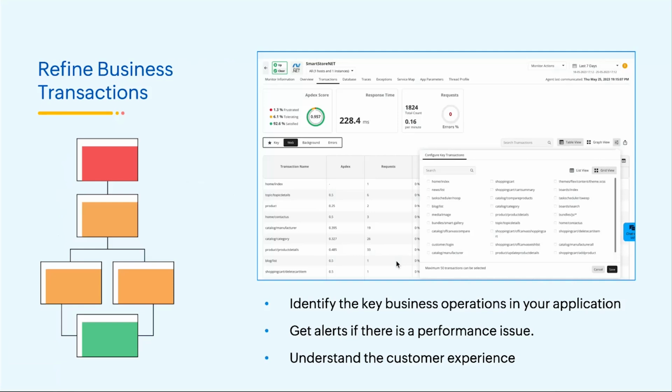By now, you'd likely be interested in learning how to configure key business transactions to monitor the performance of your application. So in this part, we'll look at how you can identify and track the most important transactions within your application, those that typically handle a large volume of user activity or are critical to your business operations.